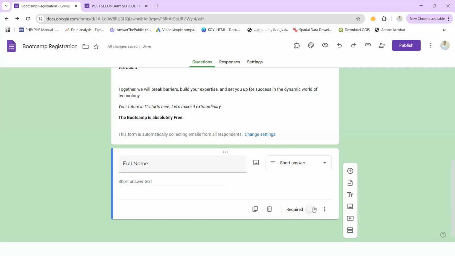So what we are going to do is make it required so that it will have that red asterisk on it, so that the full name must be filled in by people that are responding to the form. When you are done, then you click next.